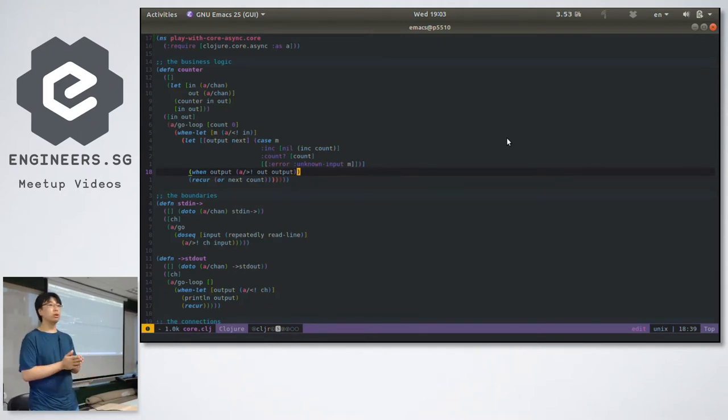Who knows about core async? I think most of you know that. Yeah, cool. Basically, this is a library in Clojure that handles asynchronous communications and this sort of stuff.